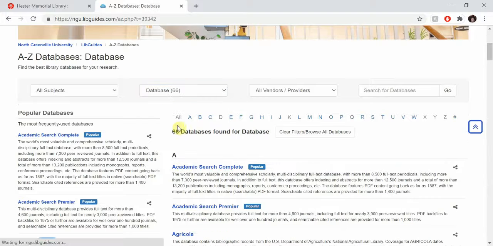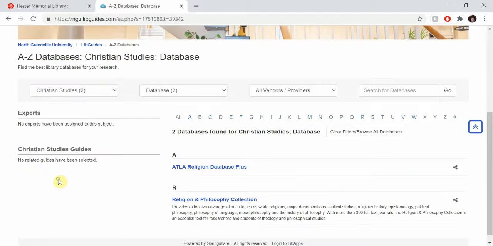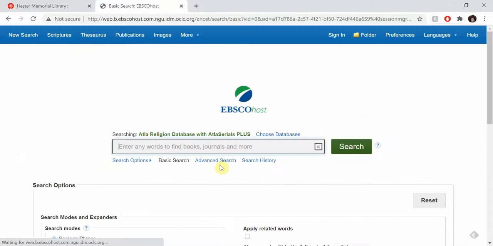So we're going to limit it to our databases, and then go over to the left and click on the subject, and you can limit it to Christian Studies. We have ATLA and a Religion and Philosophy Collection database. We're going to take a look at ATLA. A lot of times when you click on ATLA, especially if it's the first time that day, you have to sign in with your NGU credentials. That gives you access to the database.